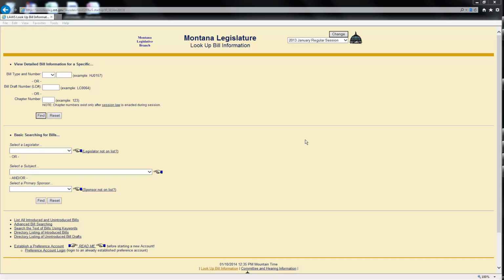If you need a reminder of your account information, including your password, click the Contact Us link located at the bottom of the page and send an email to the Laws webmaster. Make sure to include any information you can remember in the email. Okay, so if you've determined you need a new preference account, click the link to establish a new preference account.